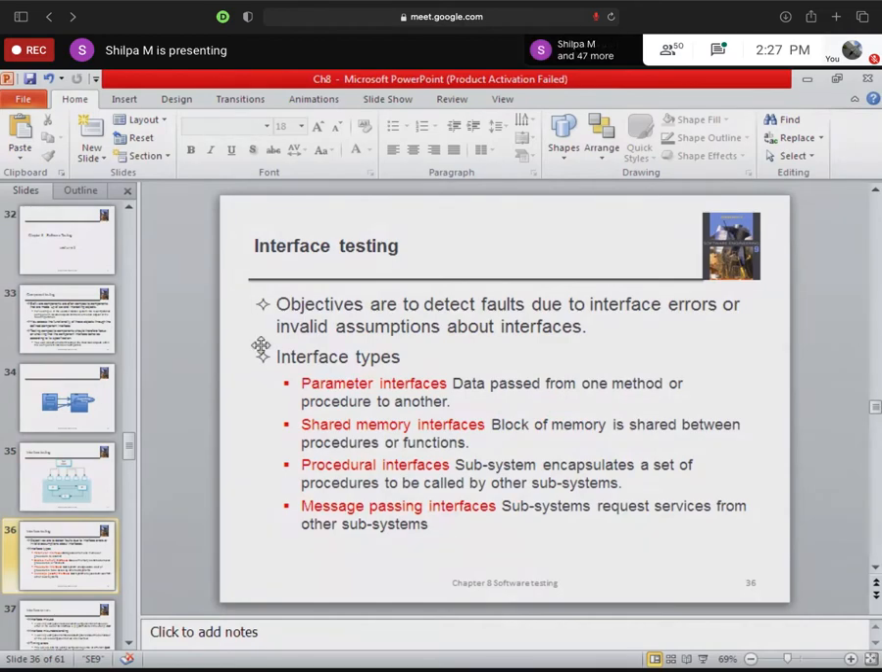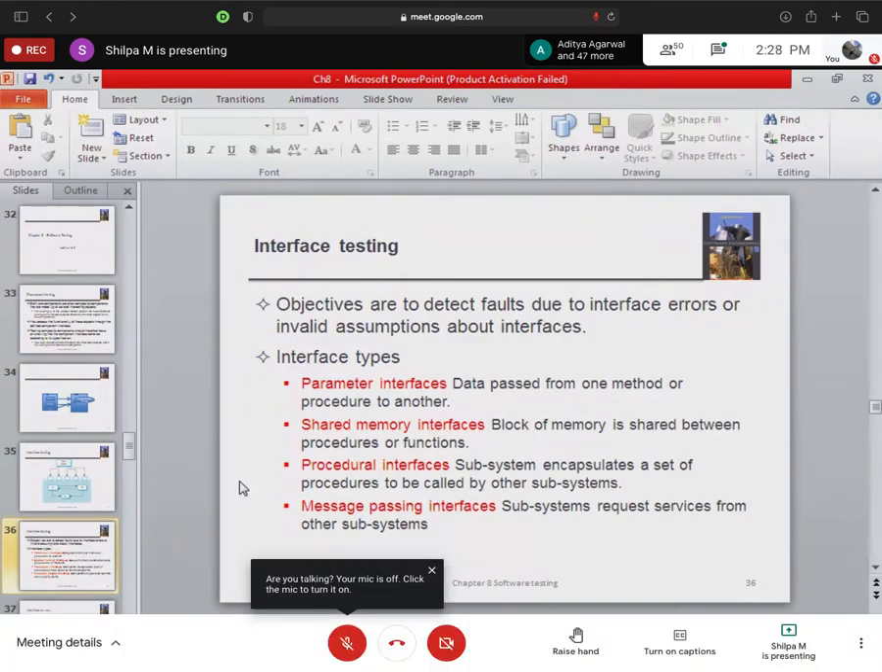In interface testing, the objectives are to detect faults due to interface errors or invalid assumptions about the interfaces. Now, what do I mean by these invalid assumptions or interface errors? Parameter interfaces. This is one of the most common types of interface errors we observe. The method I'm trying to call takes some parameters, but what I'm passing is different. Then you will get an error, right?